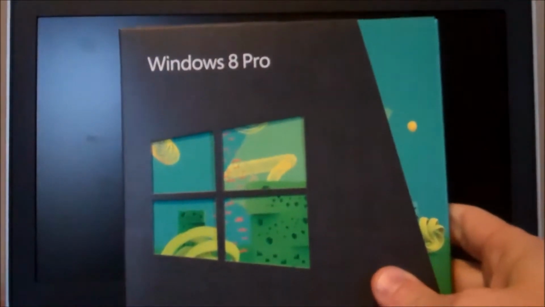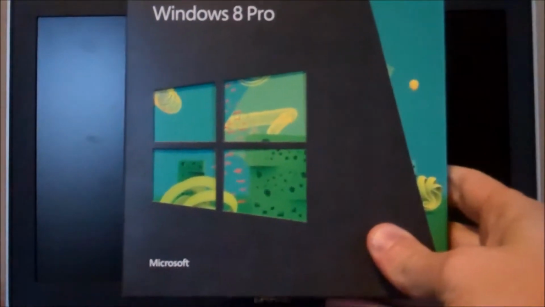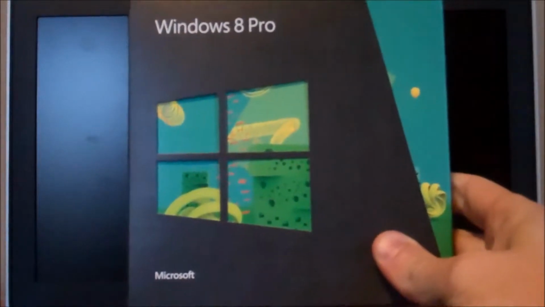Alright, welcome to the 4-1 week. Today what we're going to do is take this Windows 8 and install it on this laptop via the disk, not the downloadable option.